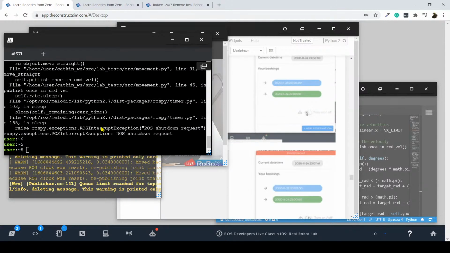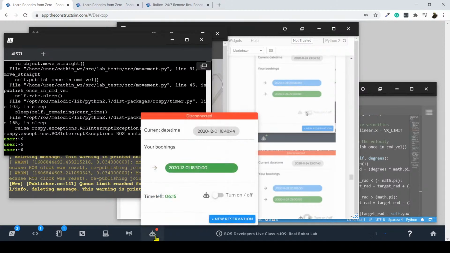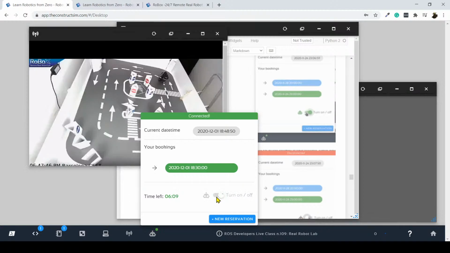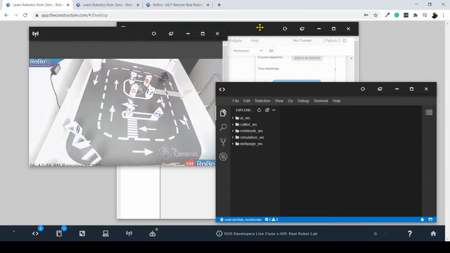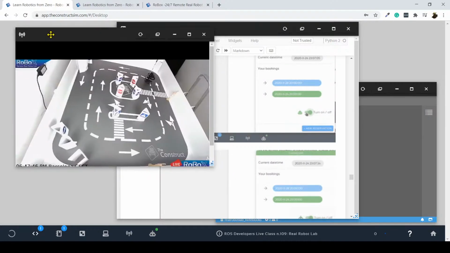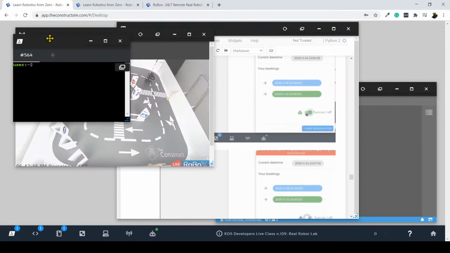So, for now, let me just click on the turn on option. Here, turn on and off. By turning on, I'm going to connect to the real robot. As you can see, all my shells have been closed. My web shell is loading now. It's going to let me open new shells in just a moment. I need to wait until this reloads. And now I can again open a new shell.